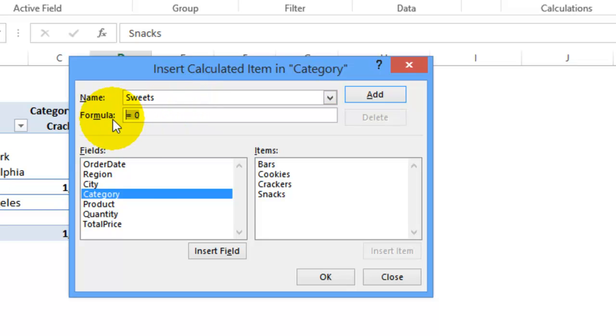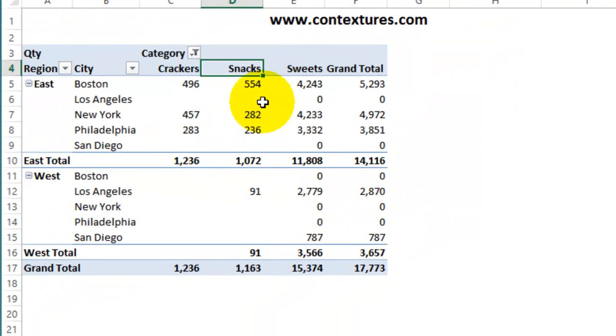And our formula is going to be adding the two categories, cookies and bars. So for the fields, it's selected category, and here are the items. So I'll type an equal sign to start the formula, then I'll double click on bars, type a plus sign, and then double click on cookies. And it won't affect anything if you have spaces or no spaces between these different items in the formula. When I click OK, it puts in sweets and it shows the correct total.